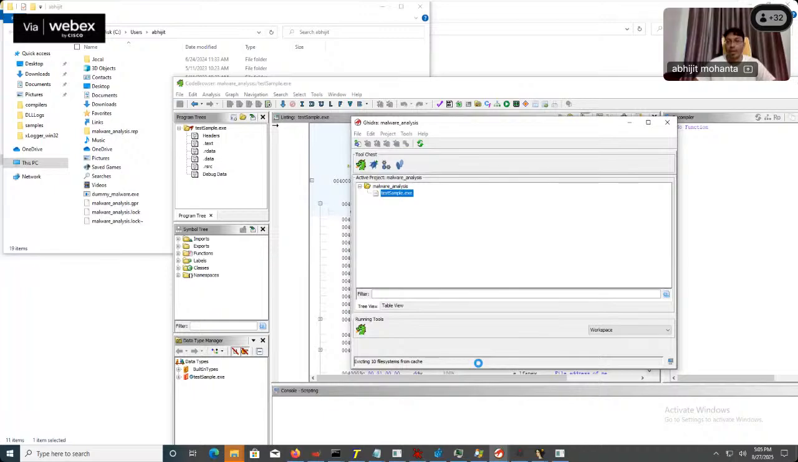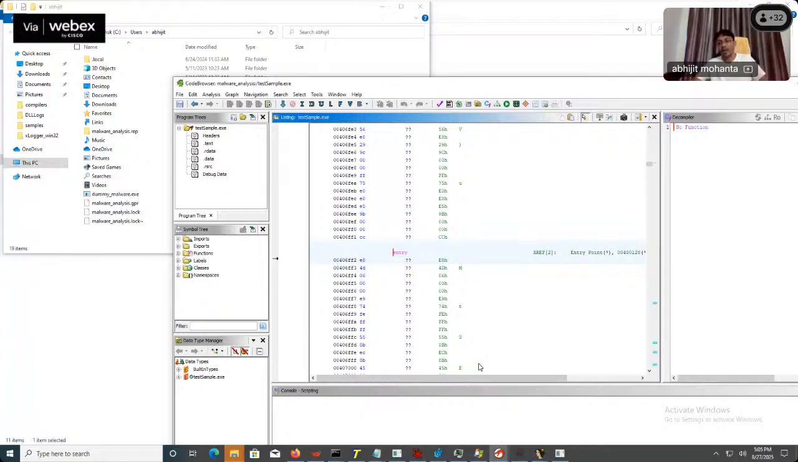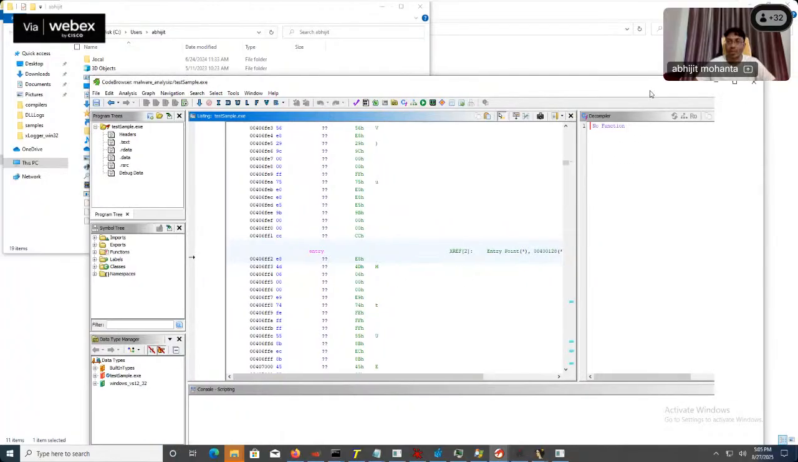Okay, so it takes a while to analyze. The rest of the files I'll show in my other Ghidra instance. It takes a bit of time. You have to wait, be patient with this.